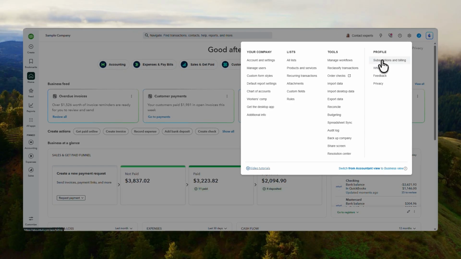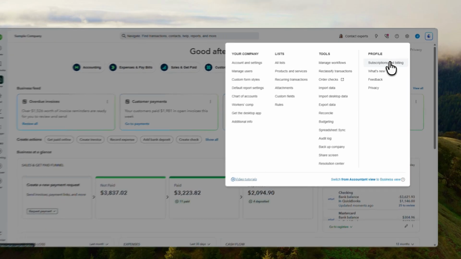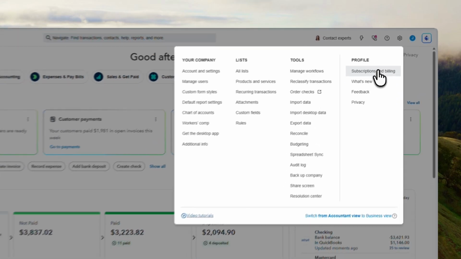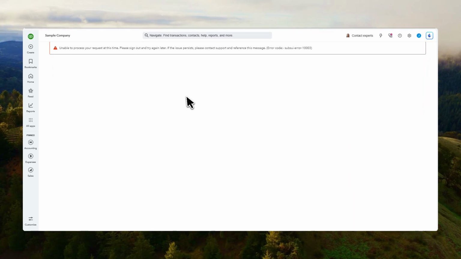Once you open the Subscriptions and Billing section, this is where you can manage the key details related to your account plan. Depending on your account and permissions, you should be able to update your payment details if your card information has changed or if you want to switch to a different payment method. It's a good idea to keep this information current so you can avoid any interruptions to your service.